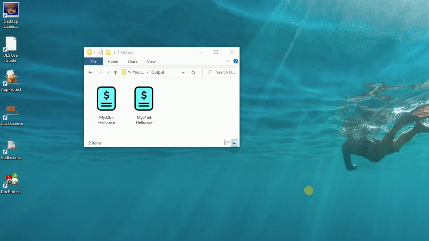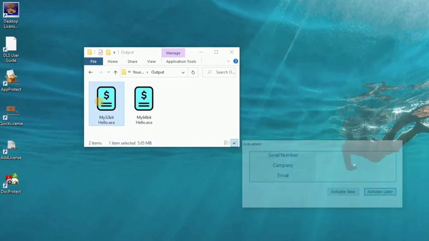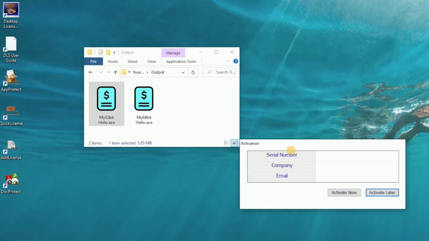This video demonstrates how to set up and use Desktop License Server to activate desktop applications running on Mac, Windows, or Linux computers. If you've ever launched a commercial application, the first screen you'll likely see is some type of an activation screen where the user enters a serial number to activate the application to their specific computer.